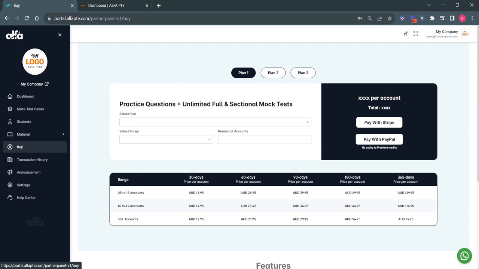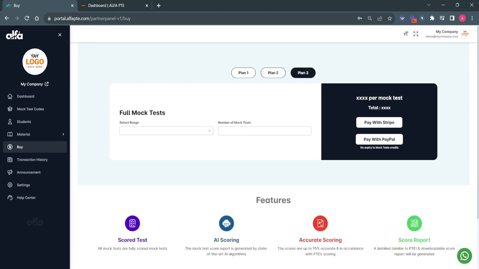Plan 1 is Practice Plus Unlimited Full and Sectional Mock Tests. Plan 2 is Practice Plus Limited Full and Sectional Mock Tests. And Plan 3 is only Mock Tests. Click on Plan 3 and proceed with the purchase.